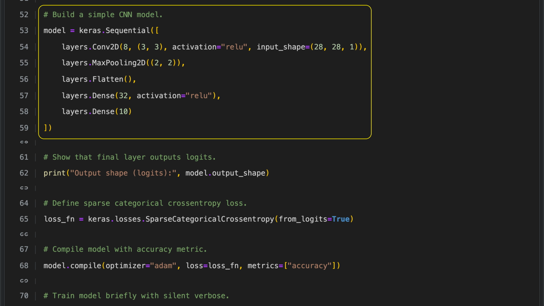A max pooling layer with a 2 by 2 window then reduces the spatial size of the feature maps. These feature maps are flattened into a one-dimensional vector and passed to a dense layer with 32 units and ReLU activation to learn more complex patterns. Finally, a dense output layer with 10 units produces raw logits for the 10 MNIST classes.